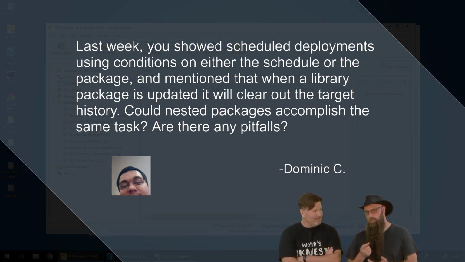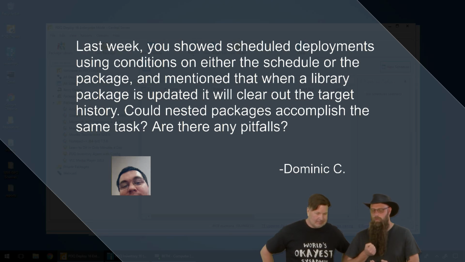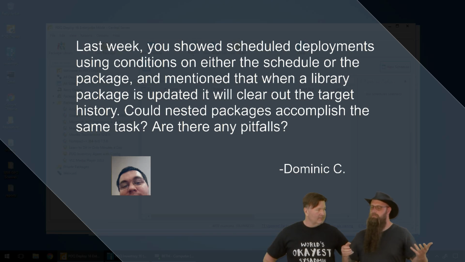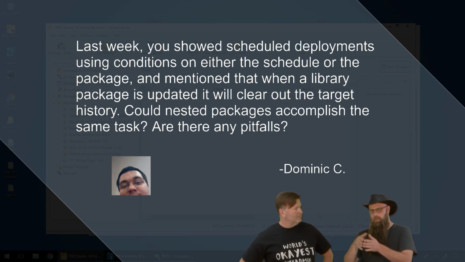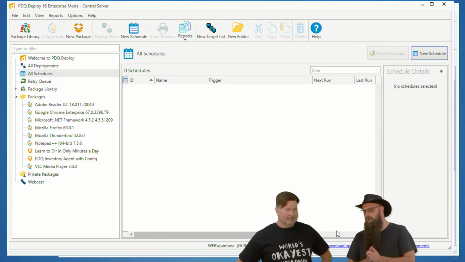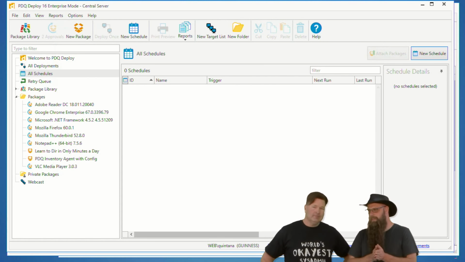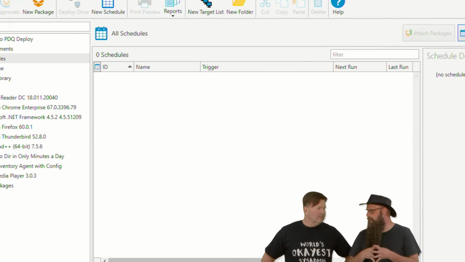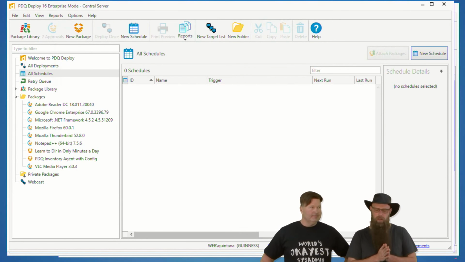Once again, we're talking about the schedules. When you have, say, Google Chrome version 61 and it goes to 62, you've got that 61 attached to a schedule, and then that gets replaced with 62. Yes, then the target history is effectively not necessarily reset, as we're only using the target history for that next version. And if you're talking about nested packages, the target history is only available in schedules, and that should still apply.